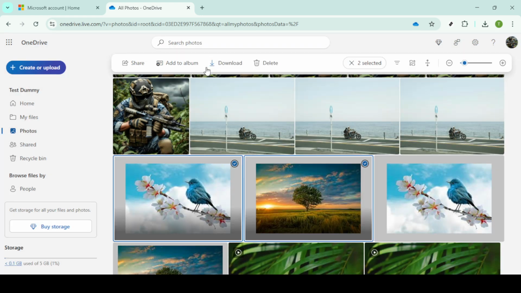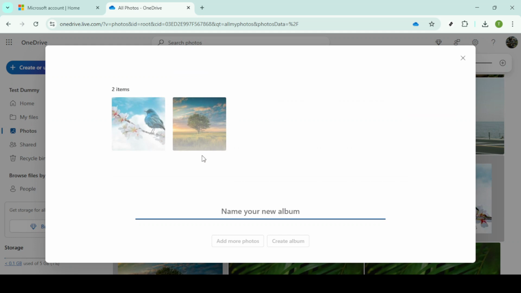To make a new album, click on Create a New Album. You'll be prompted to give your album a name, something descriptive that makes it easy to identify later. Once you've settled on a name, hit Add Photos. Here you can select the images you want to include in this new album.